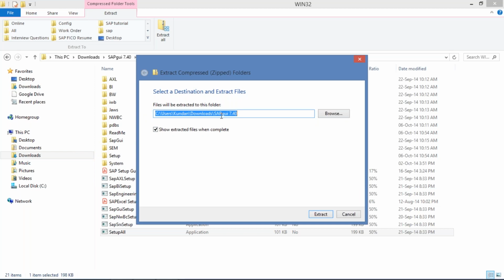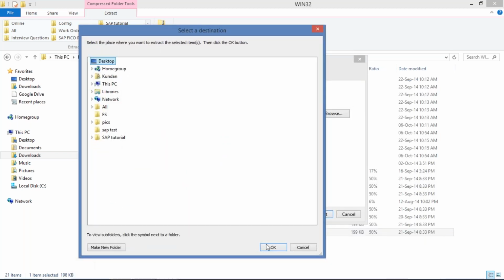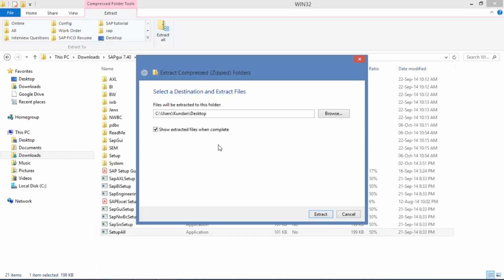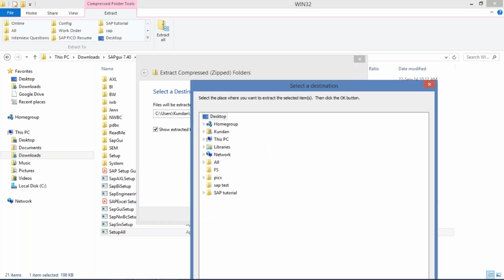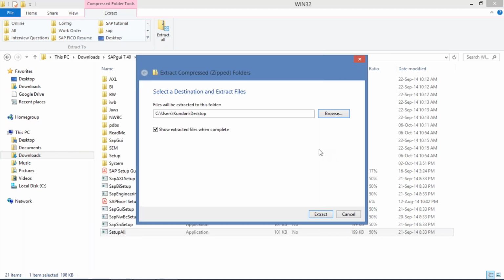Now it is asking where the extracted folder is going to go, in the sense of file location. Simply click on Browse and keep your desktop. Or else, if you want to keep it in a new folder on the desktop, you can create a new folder also; you will have the option to make a new folder. I'll simply keep it on the desktop itself. So click on Extract.